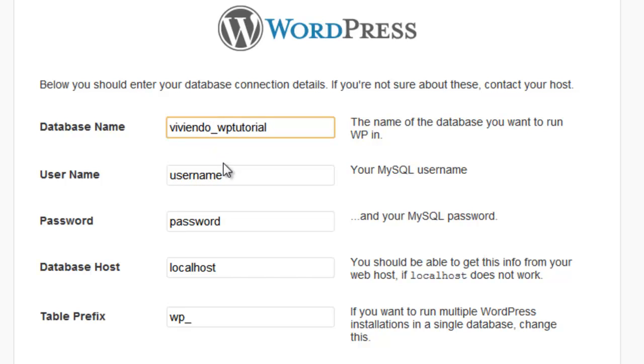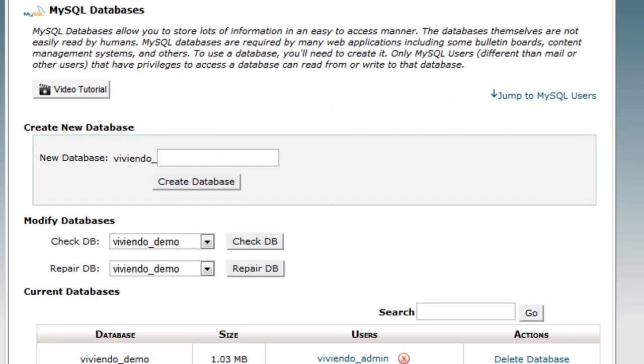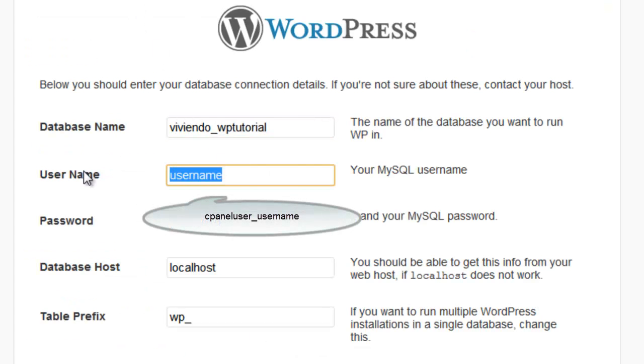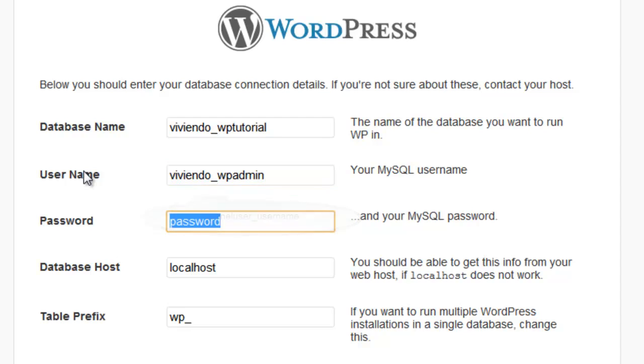Now we're going to write the username. In this case, it will be the username we just created on cPanel, which will be your domain site underscore WP admin. So we're going to write it over here. Now we're going to write our password. Now it's going to ask us for our database host. We should leave it as localhost. It works this way. And the table prefix we should also leave just as it is. So we're going to click on submit.